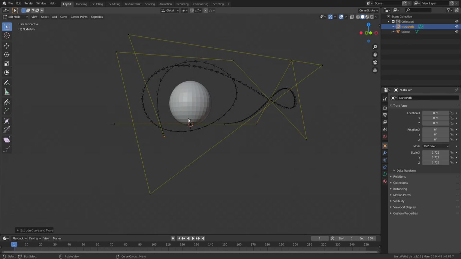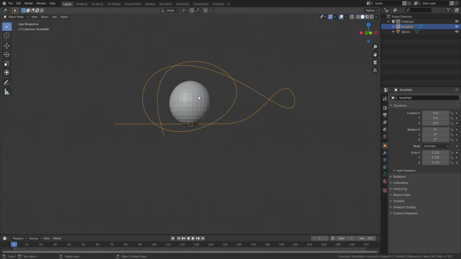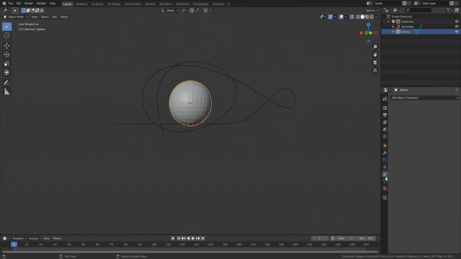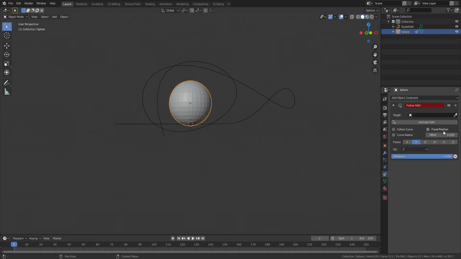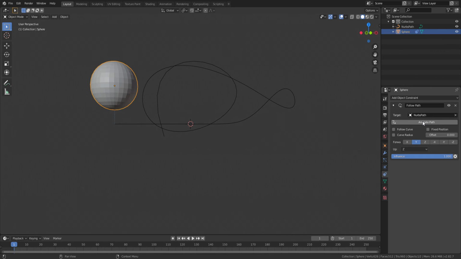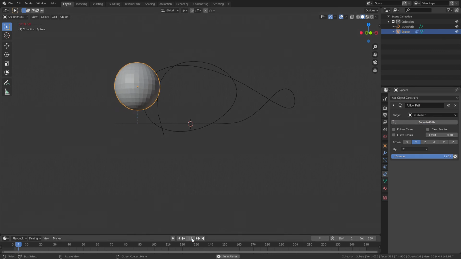Okay, that's good. And now you select your ball and then you go to constraints, click add object constraints and then click on follow path, click on target and then click on NURBS path and then say animate path and then press play.